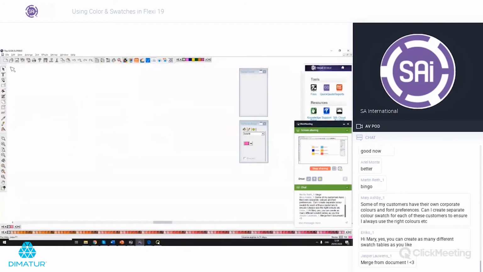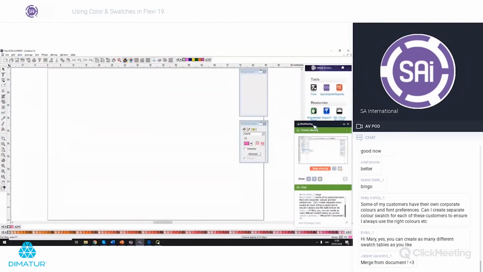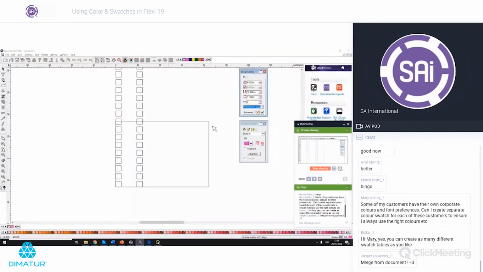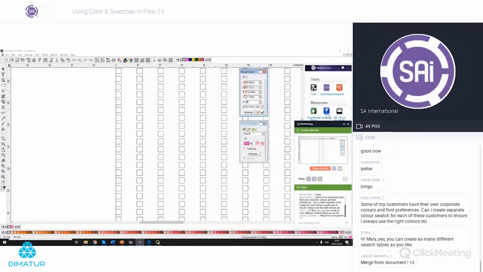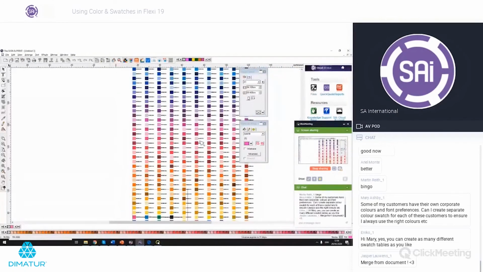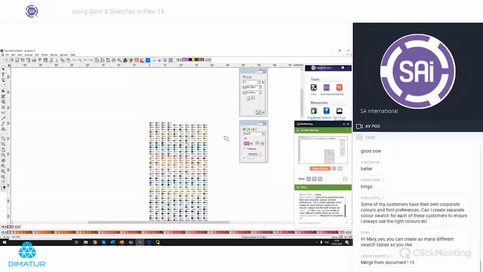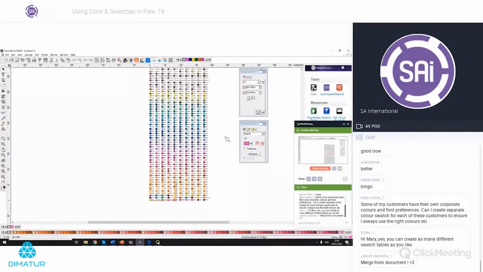Now, as you can imagine, if you want to print out a whole swatch library for the Pantone colors, it's going to be pretty large, but it is entirely possible. There's not a limitation on the amount of colors that you can merge into a swatch table. So if you fancy printing the entire Pantone solid coated library as 5 centimeter swatches, that's how fast and easy it is to create some printable swatches.